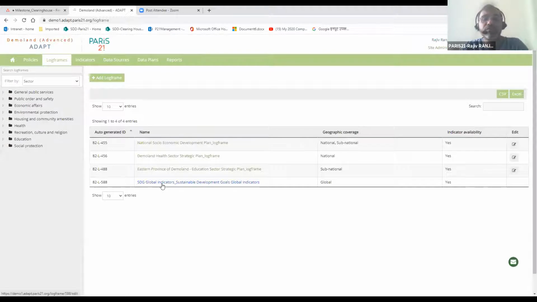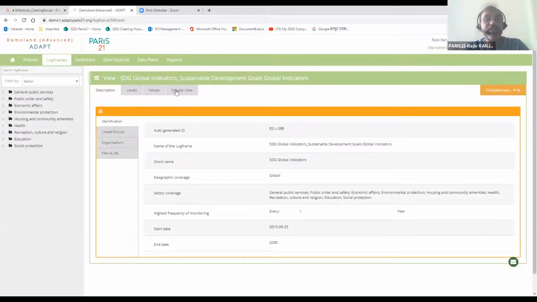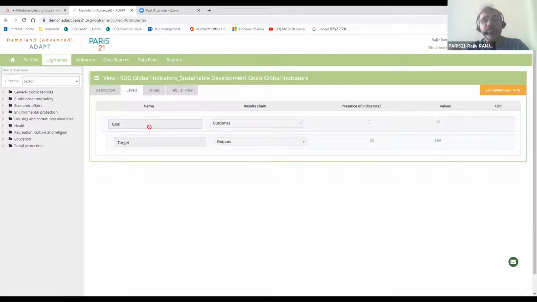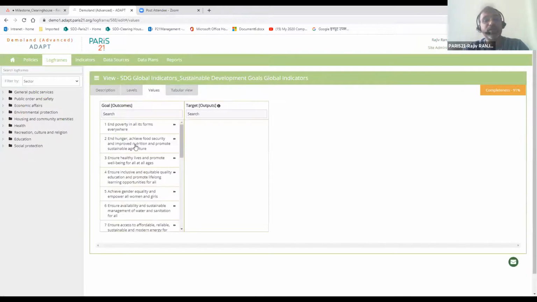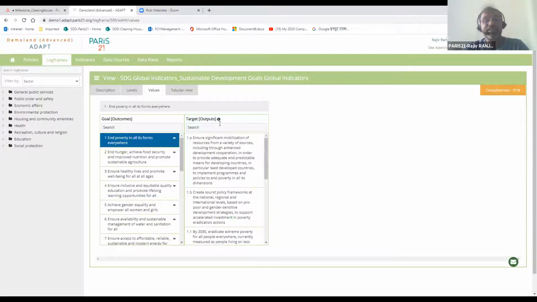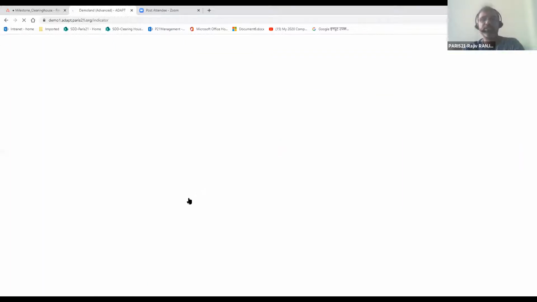So for example, of course, everyone is familiar with the SDG log frame, but just to show you, there are two layers actually. You have goals and then you have targets, and indicators are attached only at the level of targets. If I want to see the levels, you see there are only two levels, goals and targets. The goals are listed here. There are 17 goals, and under each goal, you can see how many targets there are. And this indicates whether there are indicators or not. You would see that there are indicators, but you won't be able to add the indicators in the log frame tab. You have to go to the indicators to add the indicators with each level of the log frame.